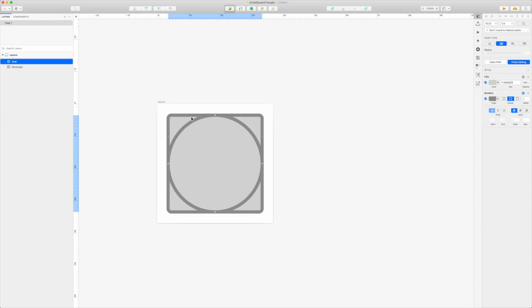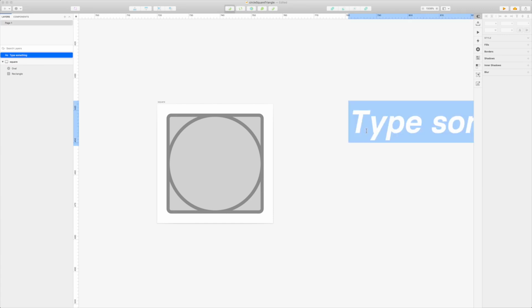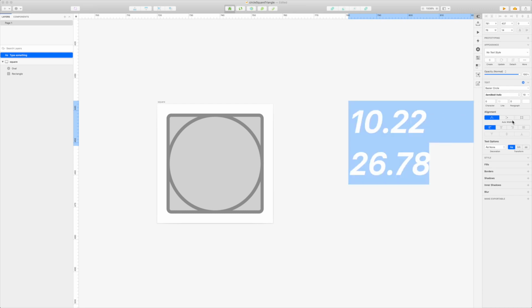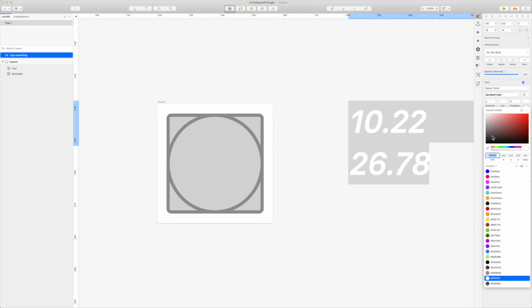Okay, and I double clicked into that guy and I selected this, then I know that the X position here is 10.22. I know that the Y position is 10.22 there. And then I know that these two are going to be 26.78 and 26.78. So these two numbers I've got to remember are 10.22 and 26.78. Let's make those black. Okay, good. So I'm going to remember these for later.